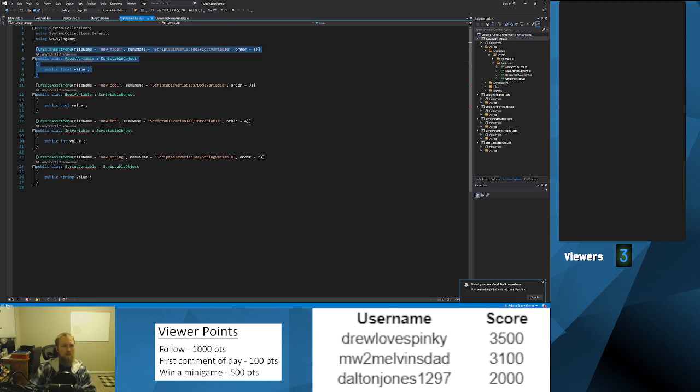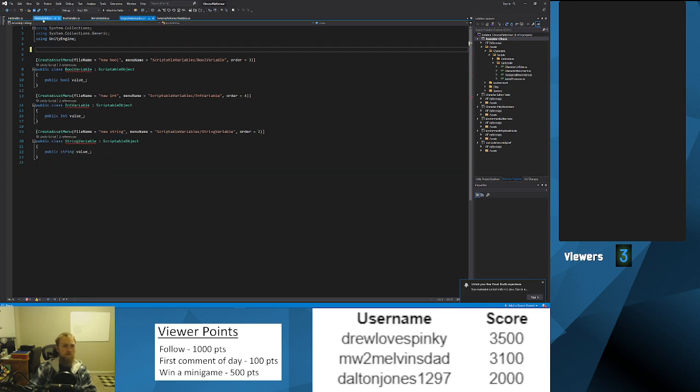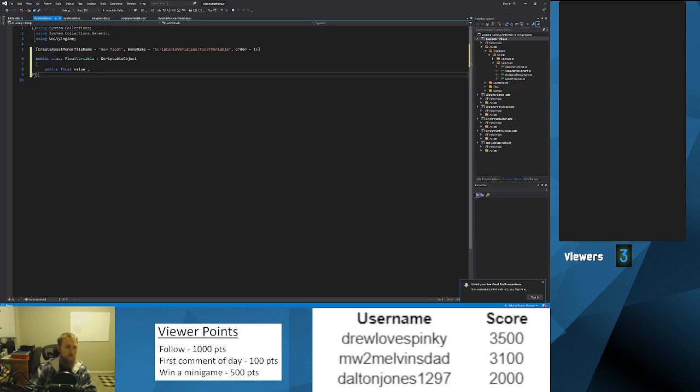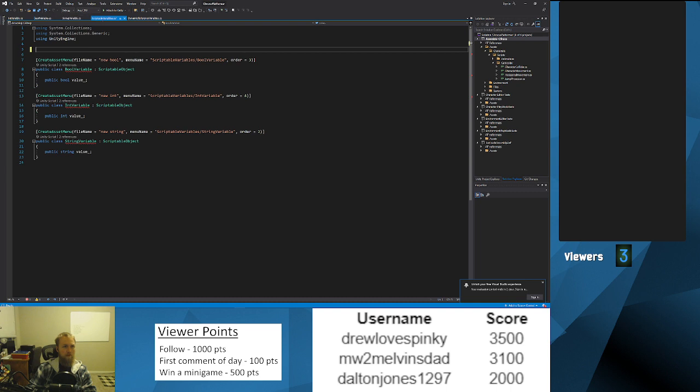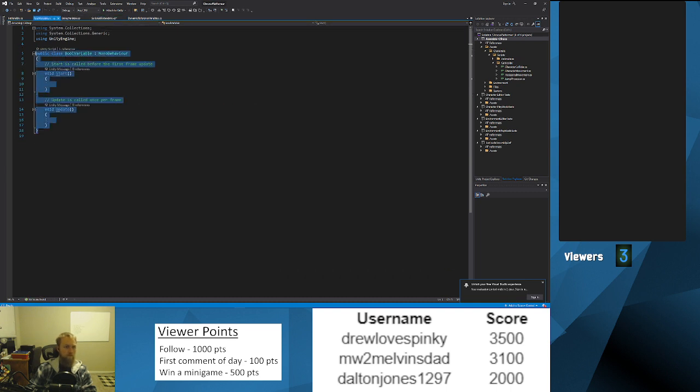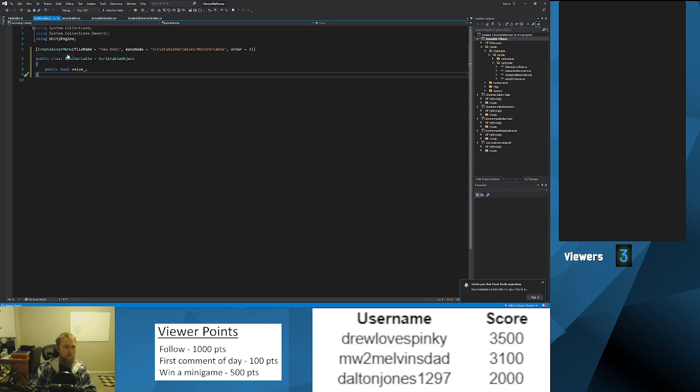Okay, now I'll cut the float out of this one, and put it there. We'll cut the bool out of here, and we'll put it there.